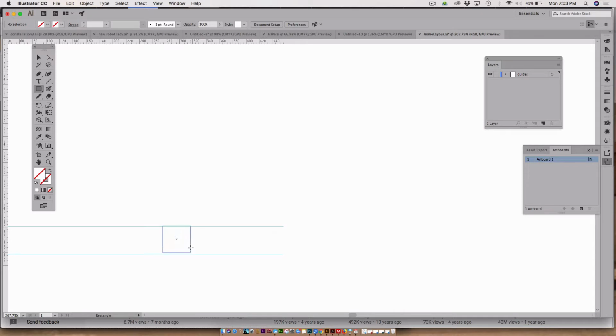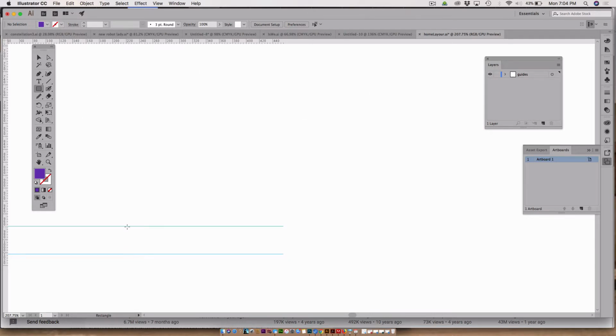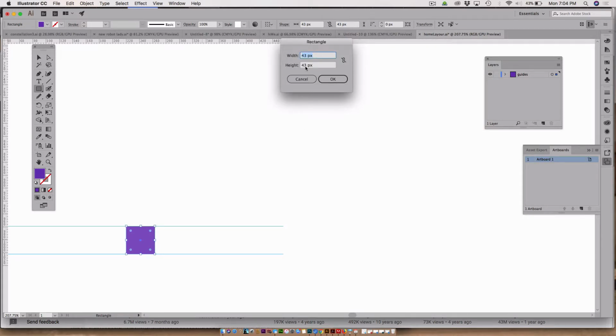Just to check that for fun, I'm going to draw a rectangle, or better yet, a square, by clicking on this top guide and dragging till it snaps to the bottom guide. I'm holding the Shift key, so I'm making a square. And this is how I can measure myself. If I click once now, I can see that that was 43 pixels.